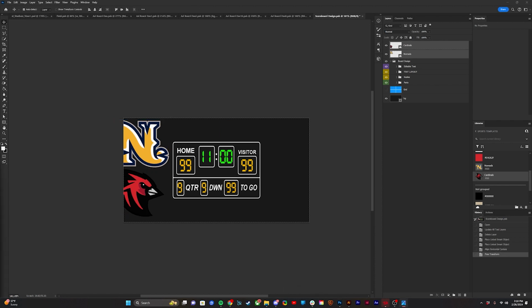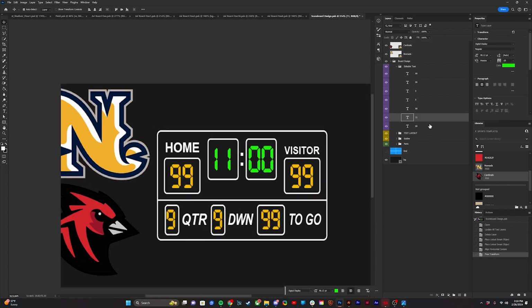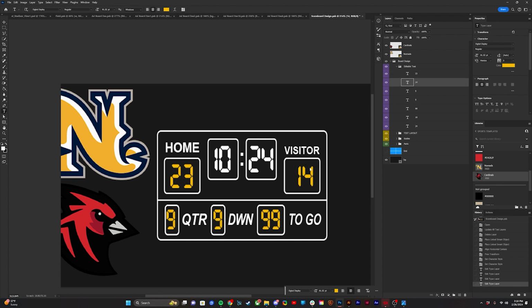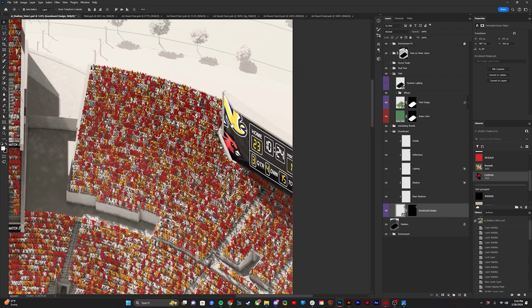Then we have the actual score here. We have our home and our visitor, so we can just change this to whatever we want. Let's change this to white. Change this to 10 minutes, 24 seconds. Score is probably not something like this. So let's go 23 to like 14 in the third quarter. Let's put it in a precarious situation. Fourth down, 15 to go. Can they bounce back? We'll see. But when you close out, you save it and your scoreboard is set like that.